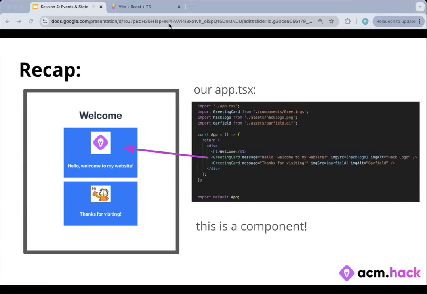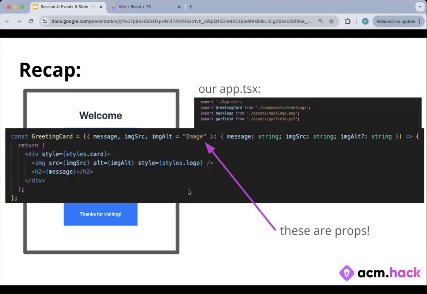So this was our product from last time. As you remember, we created a simple web page where we had two greeting card components. As we learned, components allow us to reuse code when we have repeated content on our pages. Specifically, the greeting card component made it easy for us to reuse the same card layout, and we could re-render each greeting card component with different props. For our page, we passed in a message, image source, and image alt prop for each component. Props let us provide specific data to a component, allowing it to display unique content each time it's rendered.